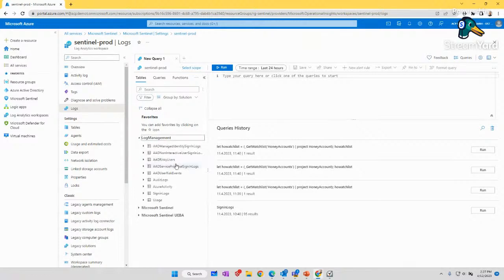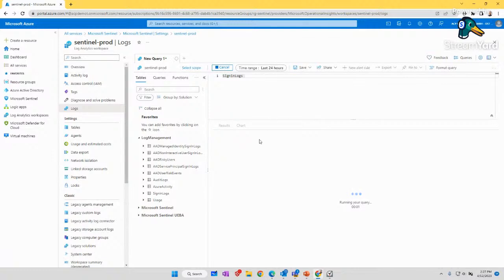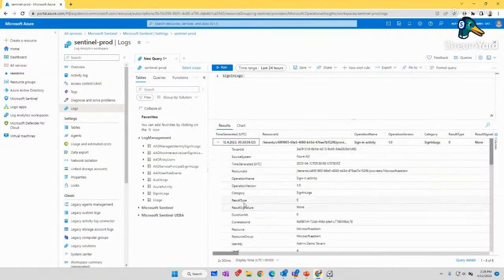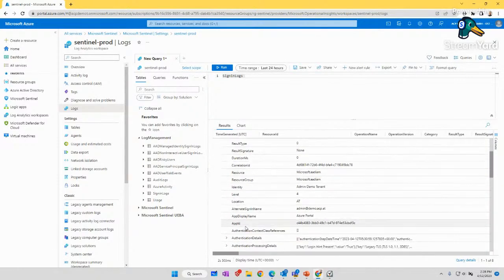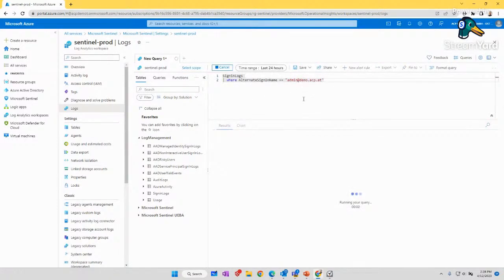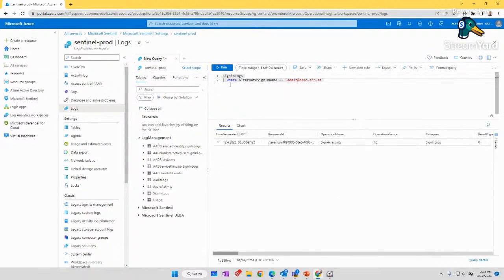For example, when I want to get the data from my Azure Active Directory logs, I select the table here, click on execute, and I have the ability to see all my sign-in logs. I can also filter it down based on a result type or based on user principal, alternative sign-in name. So this is KQL. I can use exactly this KQL query also for my workbooks and also for my analytics rules.